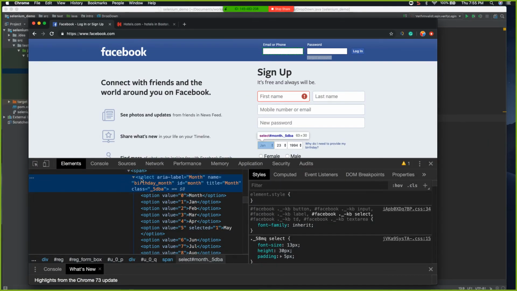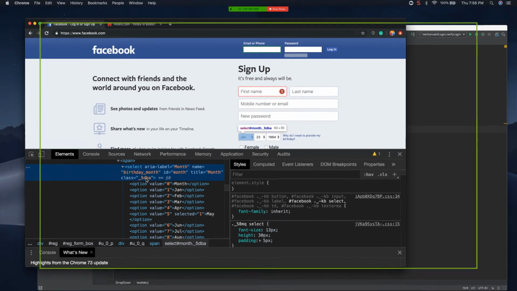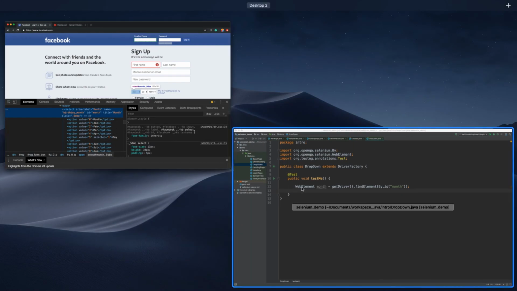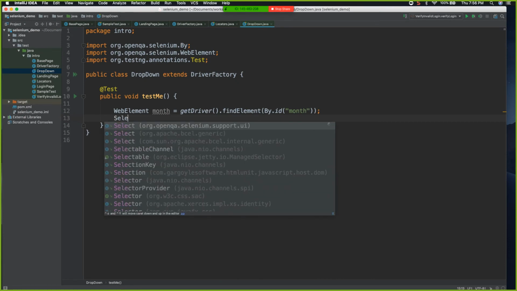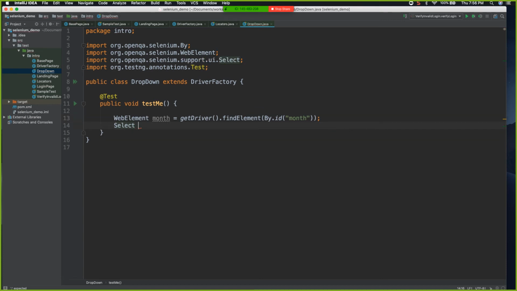Sometimes these days, because there's a lot of different frameworks, they may not build a drop down with a select tag. So since they're using a select tag here, you can use a built-in object from Selenium. You see how it says org.openqa.selenium. So we can use a built-in.